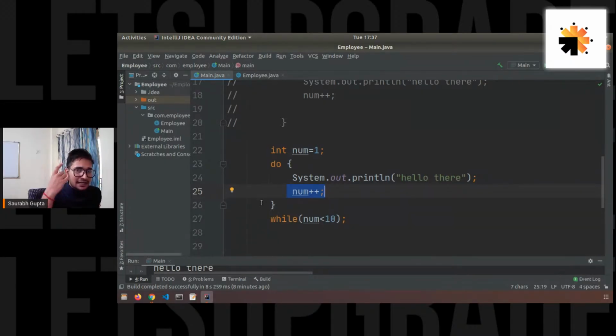But if you focus, just hear me out once again. Integer num is equal to 1. Perfect. Directly execute the statement. Okay, fine. Execute the hello there. And now make it 2. And then 2 is less than 10. So basically in a do while loop, the first number is not getting checked. The condition for the first number is not getting checked. So this is the change here.